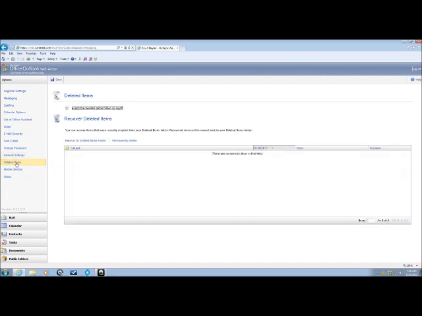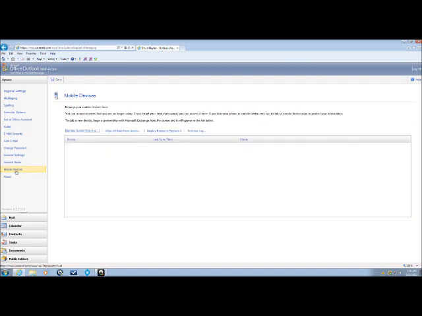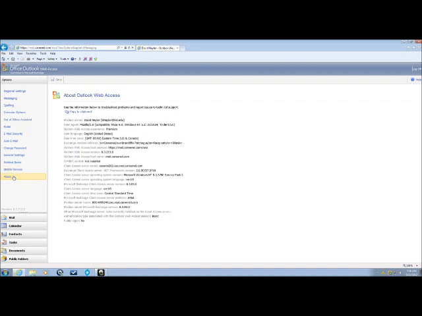Deleted items, I can see what I've deleted and recover it if necessary. I have a link for mobile devices, and I can also see information about Microsoft Outlook.